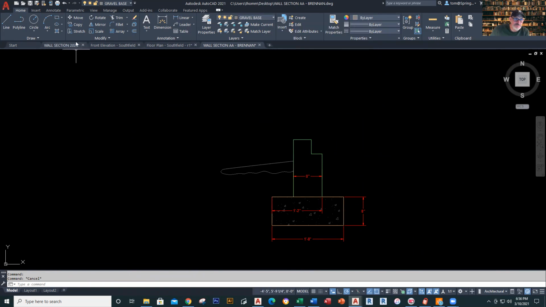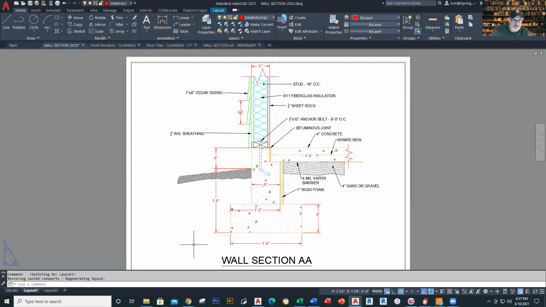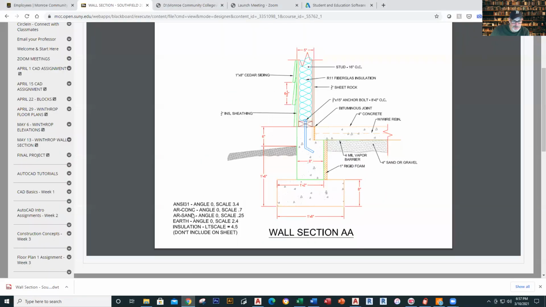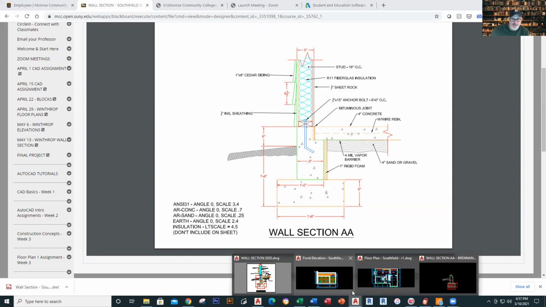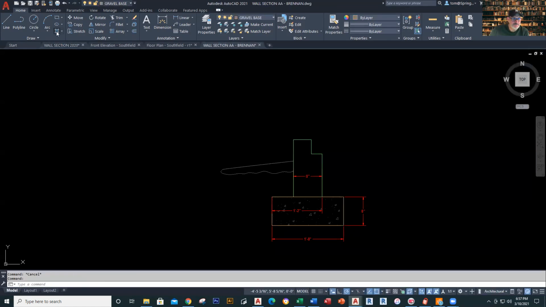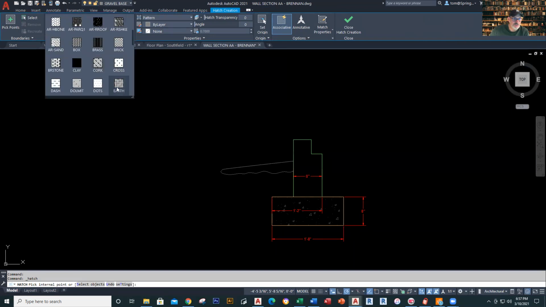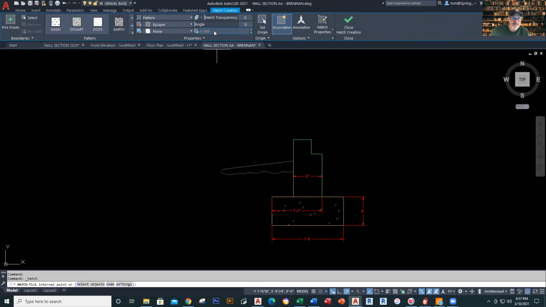So going back to my other plan, it tells me over here what this is. For this one, my earth is actually angle 0. The scale is 2.4. Angle is 0, and the scale is 2.4. So back to here. Okay, so I go back to my hatch. And this one is called Earth. All right, so you scroll down until you find Earth. Looks like a parquet pattern. And then the scale for this one is 2.4, like that.